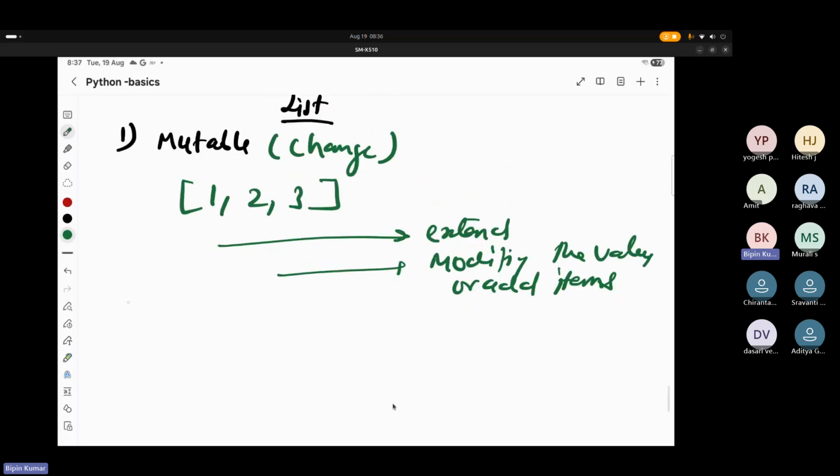The second property is ordered collection. Ordered collection does not mean sorted, in descending or ascending order. Ordered collection means it has an index. If you want to extract anything, you can easily access those things through position or index.